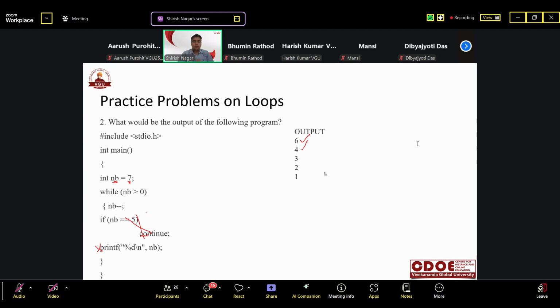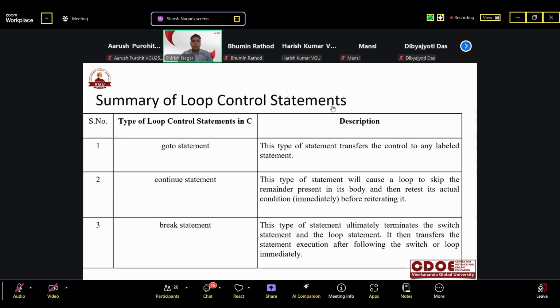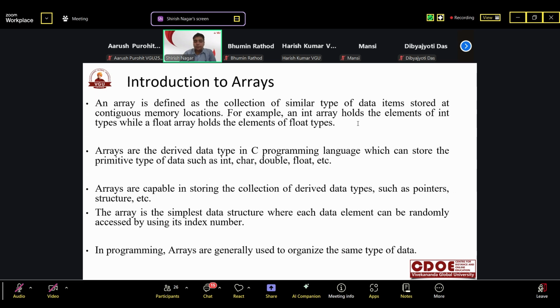All right. So the summary of the loop control statements is, we have seen the goto statement. Goto transfers the control to any labeled statement. It is necessary to have the label for using goto. The continue statement will skip the iteration and the remainder present in the body and retest its actual condition. And break will ultimately terminate the statement. Either it is a switch or loop statement, wherever we write break, it will terminate it.